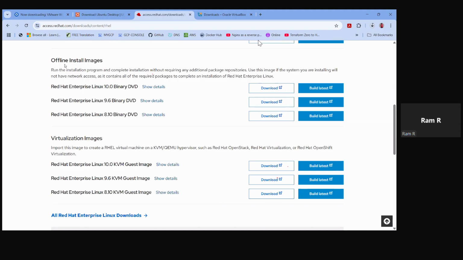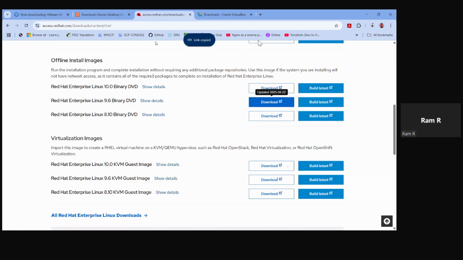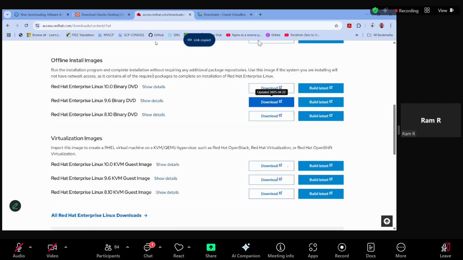So then what to do? Offline install image options are there. Under this, please select Red Hat Enterprise Linux 9.6 DVD. If you click on this option, automatically the software will be downloaded. So let me copy the link address of this option, and in the chat box the Red Hat image is also there. We can use either Red Hat or Ubuntu.